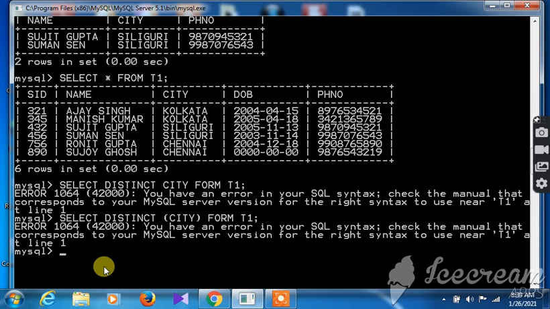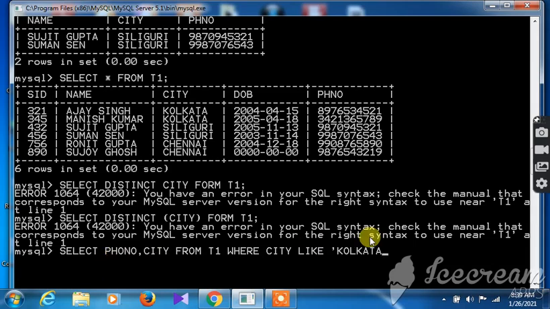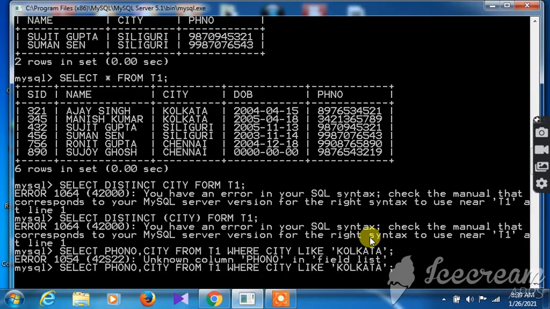Say for example, if you want to display the phone number of the persons who are living in Kolkata, what will be the query? Select PHNO comma city from T1 where city like Kolkata. From Kolkata you want to display the phone number and the city. So you will do it in this way. Select phone number, city from T1 where city like Kolkata is the query. There is a mistake, PHNO it will be.